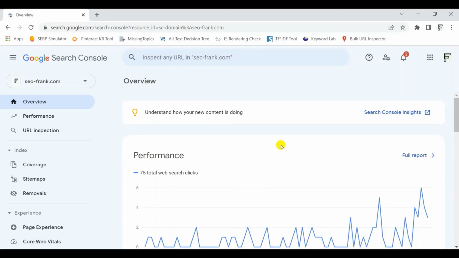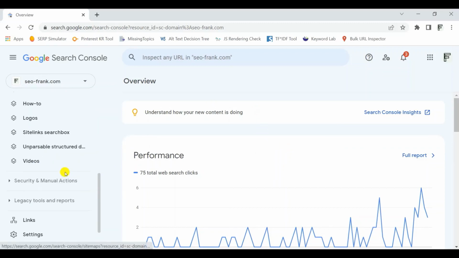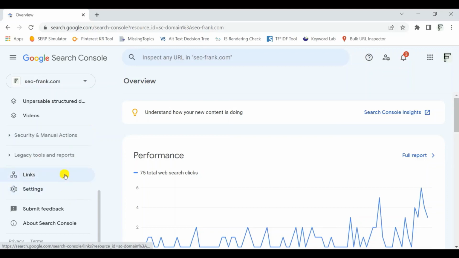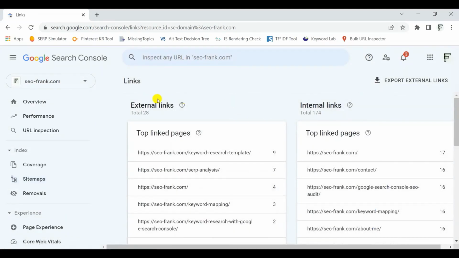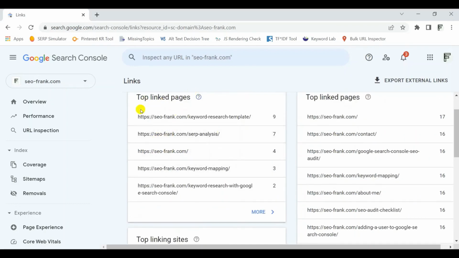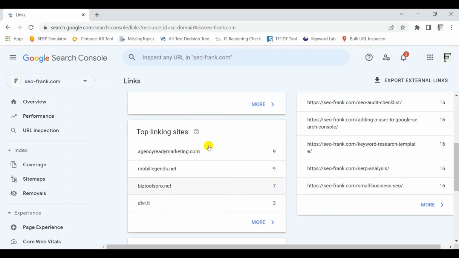The 17th and last item in our SEO audit checklist is to check your backlinks. Now this is referring to all the links that are pointing back to your website from an external website. So an easy way to check your backlink profile is to use Google Search Console. So scroll down and click on links, and then you'll see under this external links column your top linked pages, as well as your top linking sites.